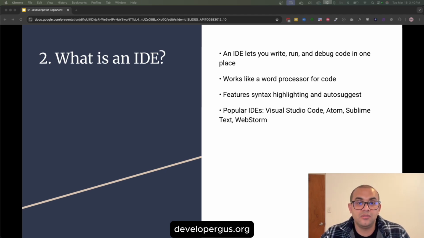Most IDEs include features like syntax highlighting, where different elements of your code appear in different colors, making it easier to spot errors. They also offer code completion or autosuggest, which helps you write code faster and with fewer mistakes. While I often use Visual Studio Code, there are plenty of other options available, such as Sublime Text, Atom, Notepad++. When choosing an IDE, make sure it supports syntax highlighting, debugging, and code completion.